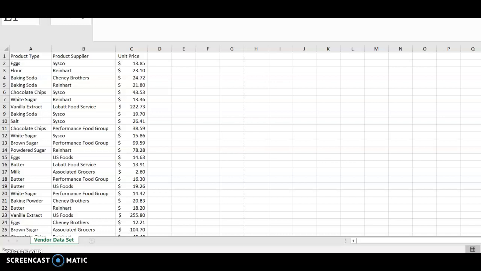Hi, it's week 4. Discussion is sorting and filtering, and the assignment is to use the vendor data set and create a video using Screencast-O-Matic showing how we can sort the data without using a table.